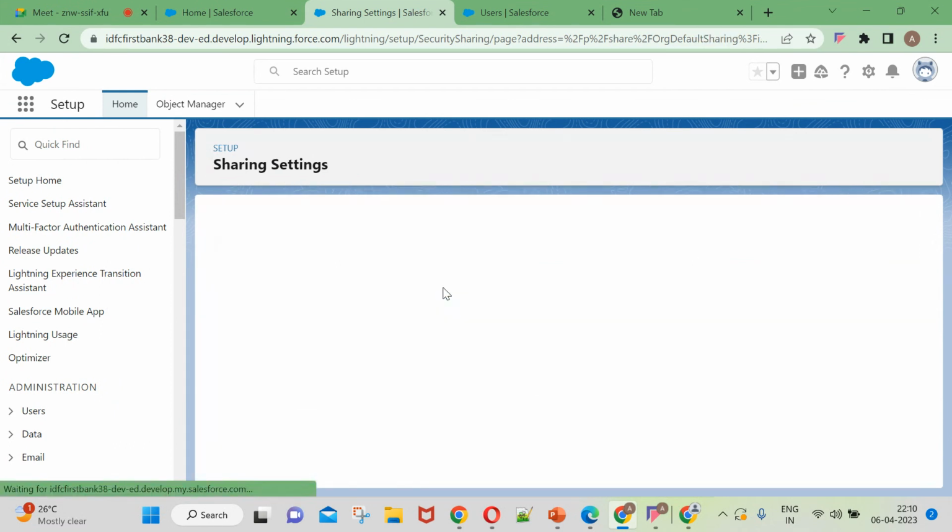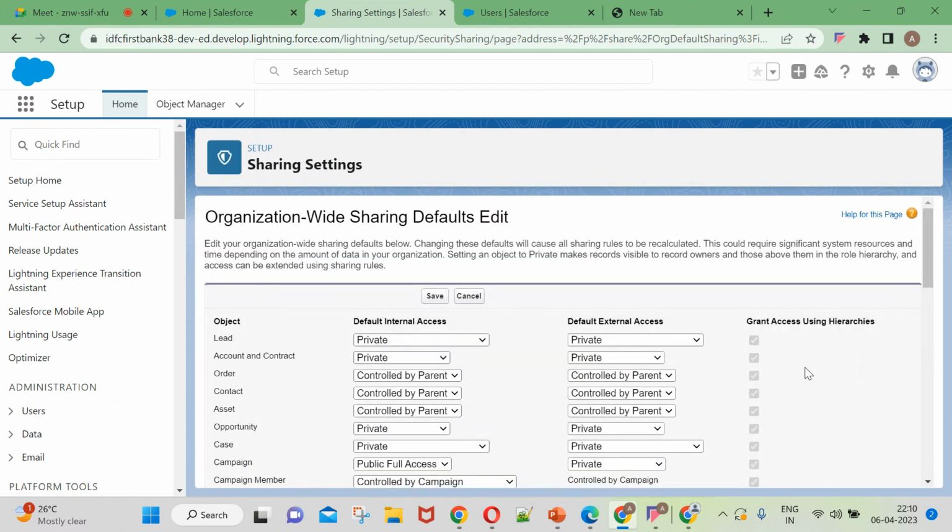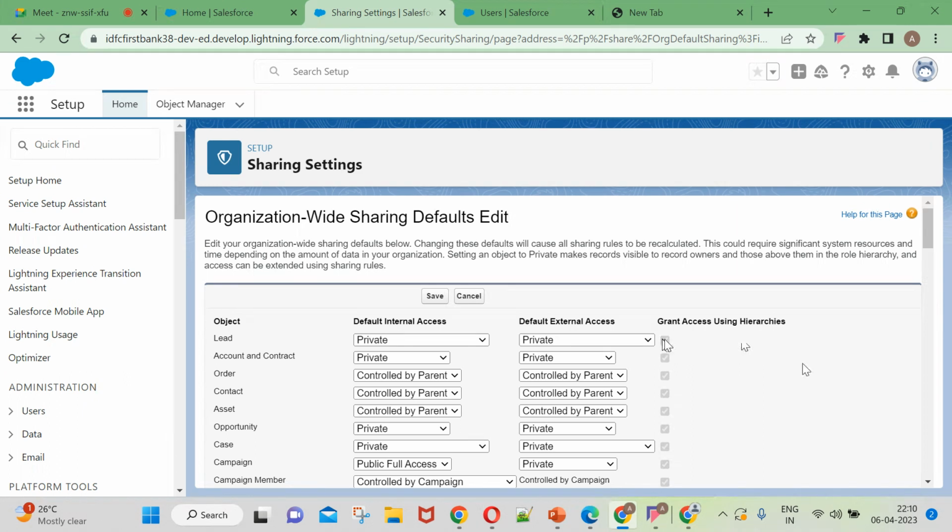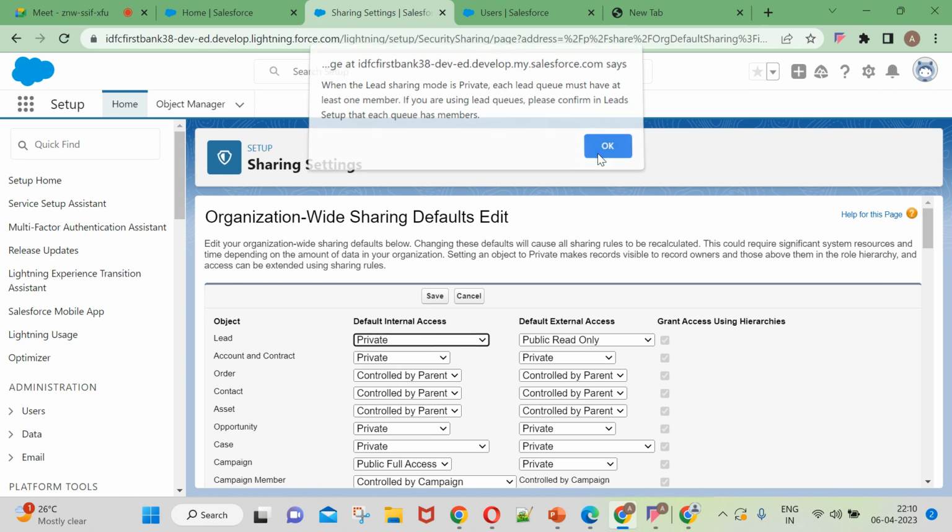For example, let's say if I uncheck this, we cannot uncheck this. No, we cannot uncheck that.